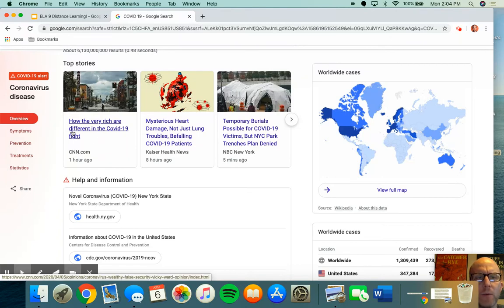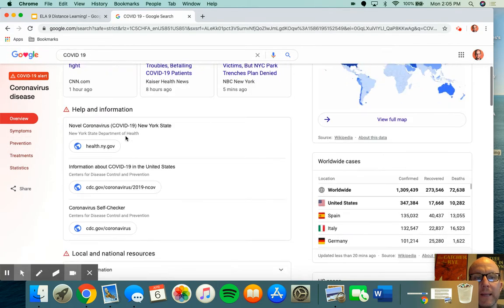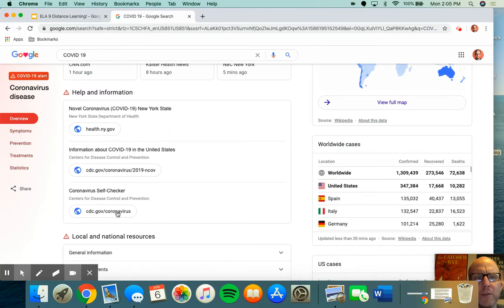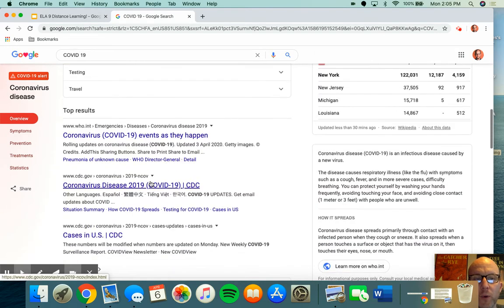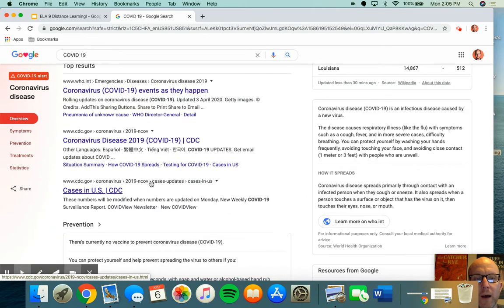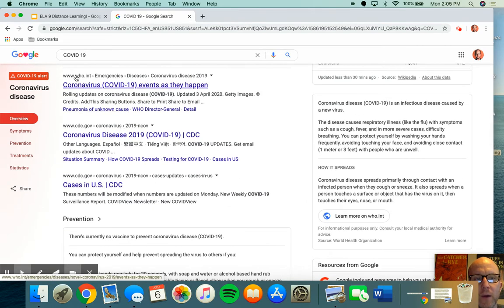Now, this is about how the rich fight COVID. I might just want information about COVID. So I might use this information up here, but I don't know where this source is from. Down here, I'm getting information from Health NY. I'm getting information from the Center for Disease Control, because I know that's what CDC stands for. But my example I wanted to show you was, if we look at our first three results, we see the WHO, the World Health Organization, which is a world source, the Center for Disease Control, and the Center for Disease Control, which are national results.